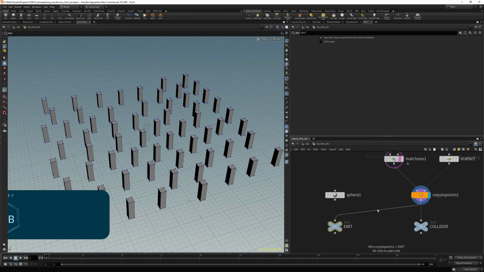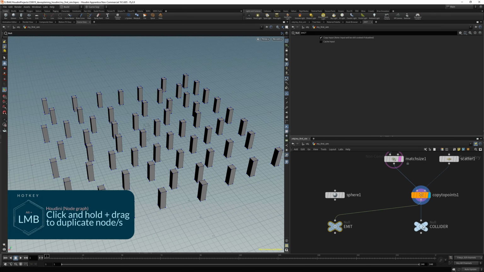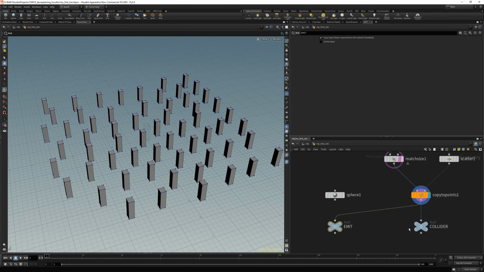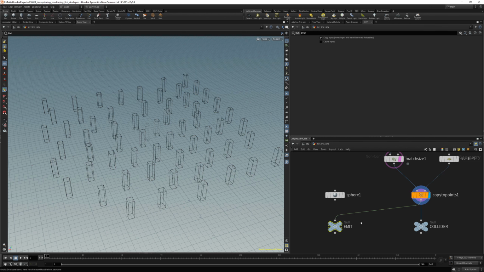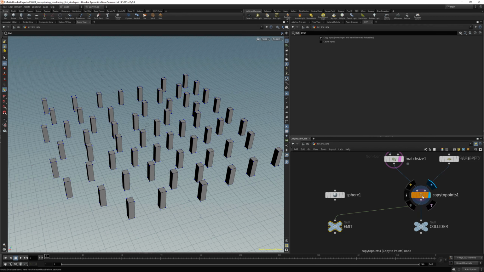And whenever you have a node that is connected to, I just alt-clicked and dragged, by the way, just as you can do in any of the Adobe apps and a lot of other apps, to copy the null. But I don't want the null to be connected to the copy to points anymore. I want it to be connected to the sphere.